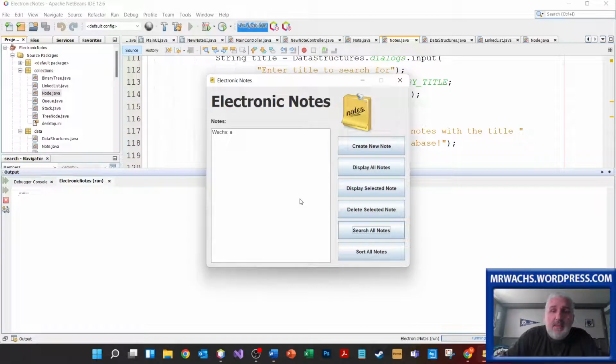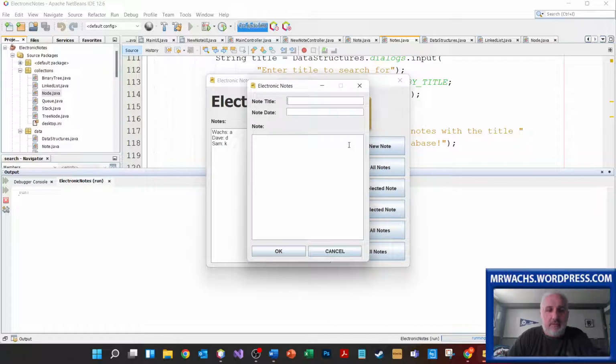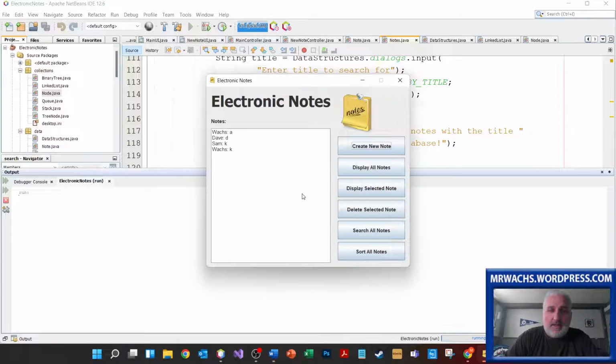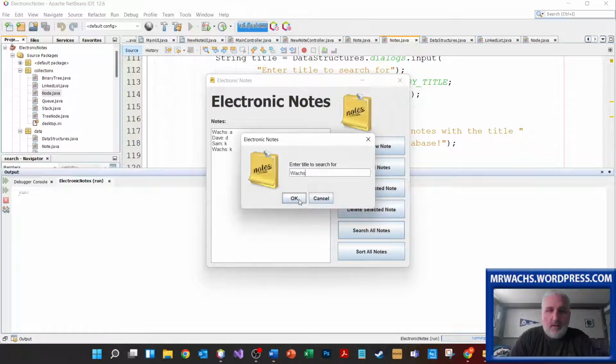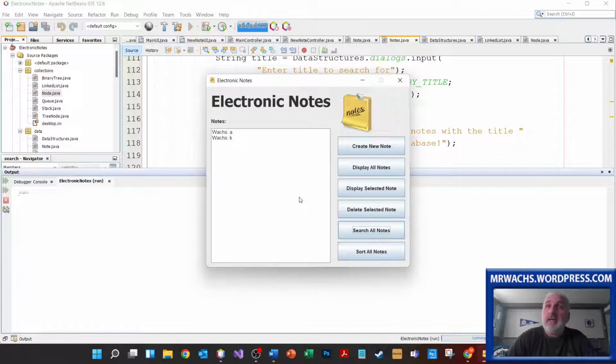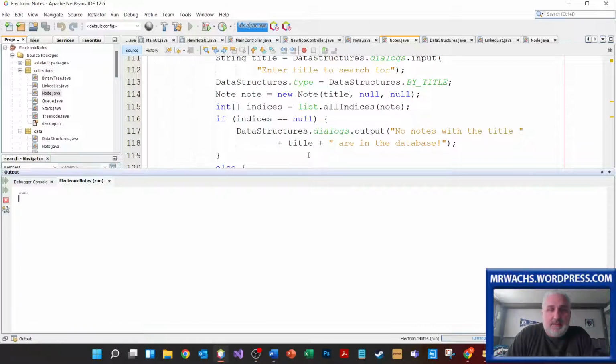Isn't that crazy? Now let's display all the notes. Let's do another walks. So there's walks with K's in it this time. So walks A and walks K. And let's search all the notes by title for walks. And look at that. There's both of them. It worked. Oh my goodness. That's crazy. All right, so that was a huge success.